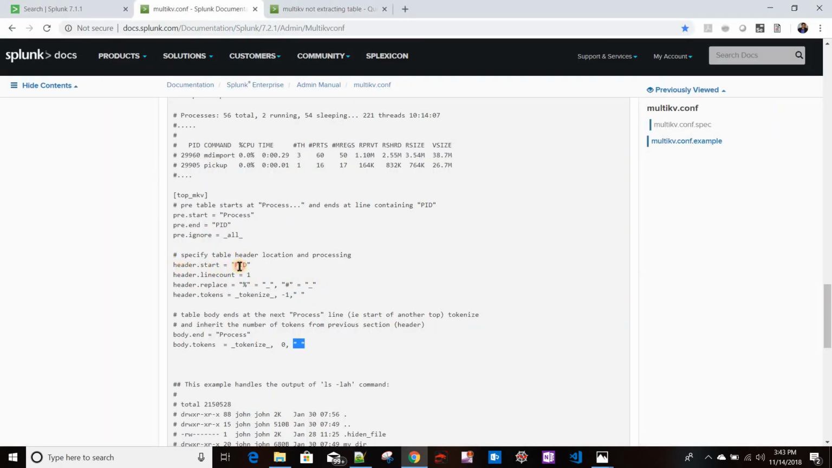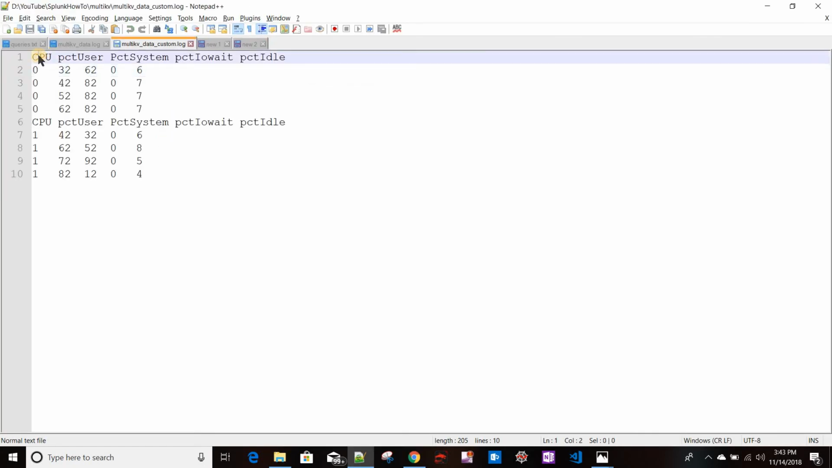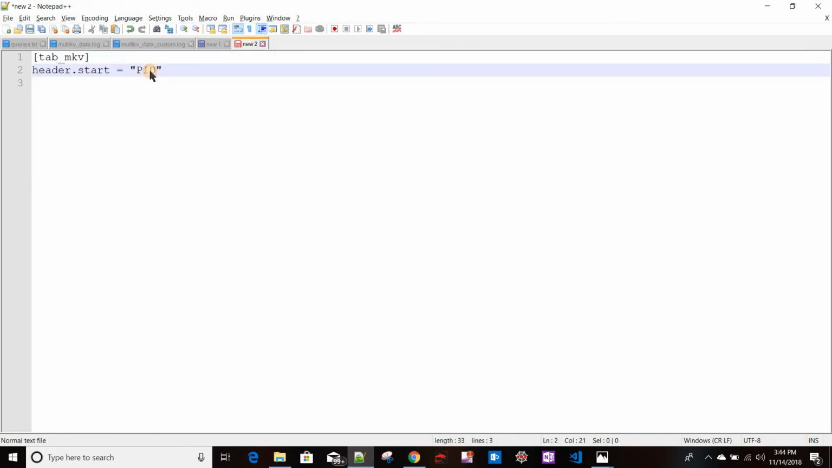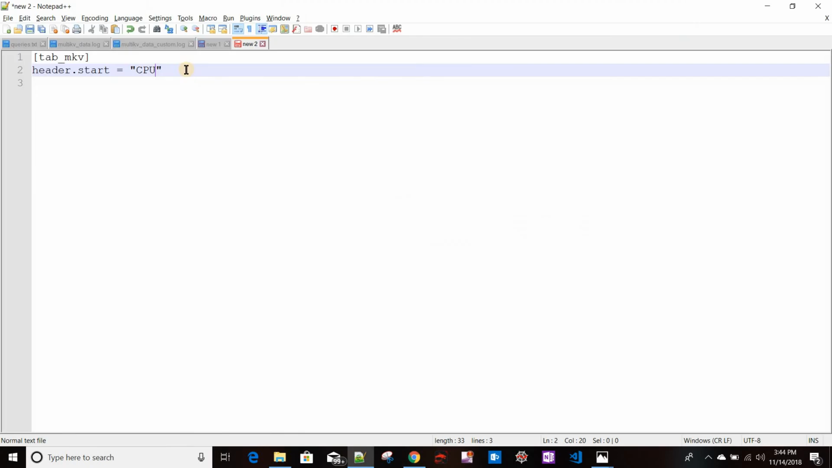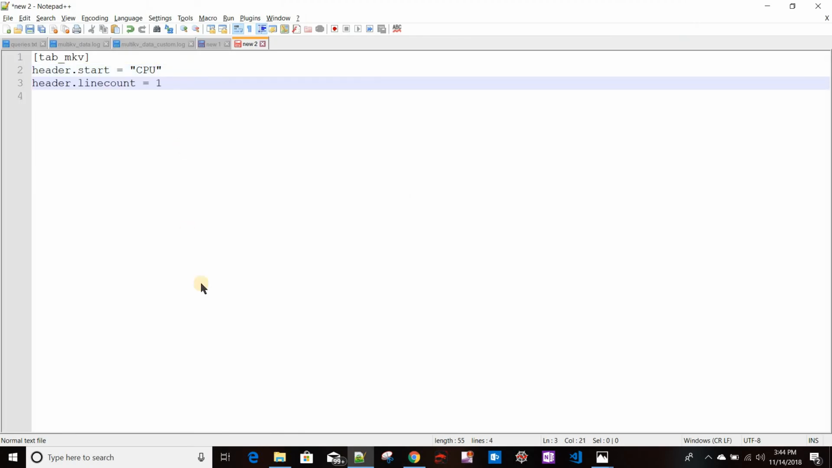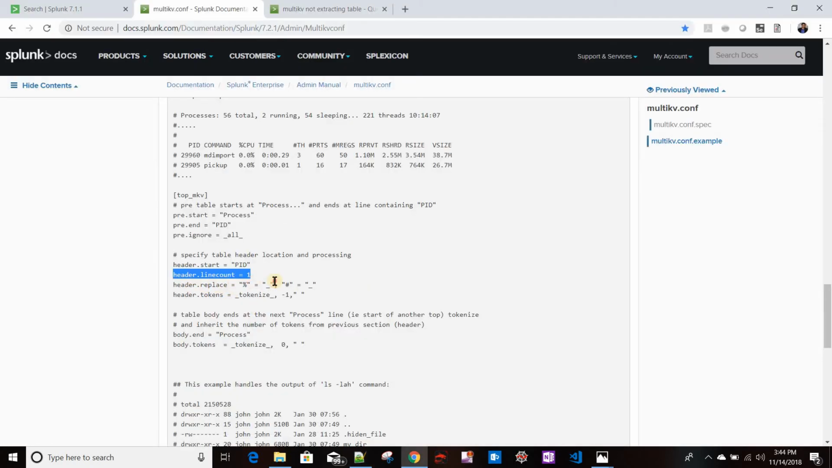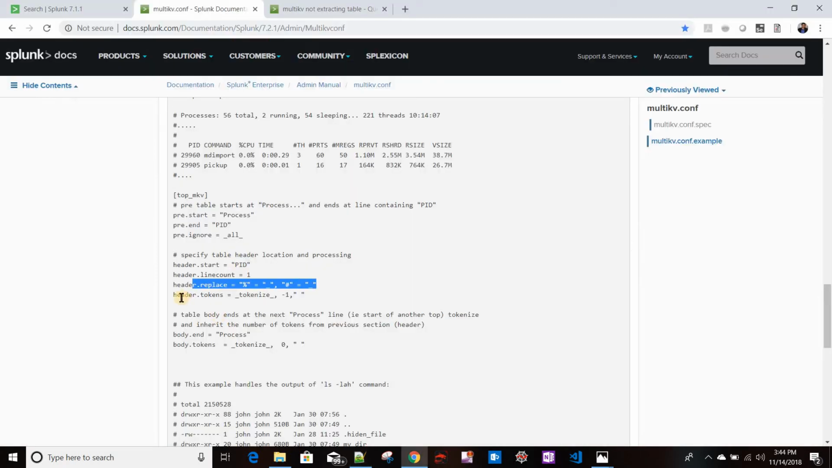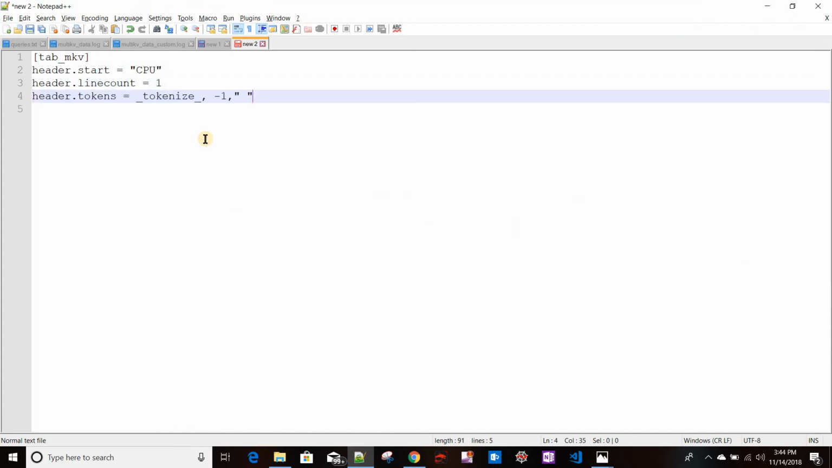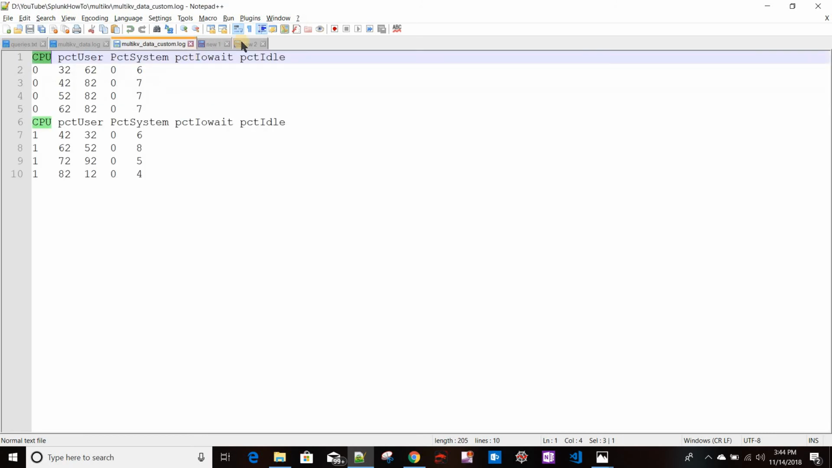For me, the header dot start will be CPU, correct. Now header dot line count, I have it as 1 because I have my header in a single line. Now header dot replace, I do not need to do anything because I do not have any special character in my data, so I'll not need that. Now header dot tokens will be this one, and this is full tokenizing, and it is space as well. My headers are space delimited.